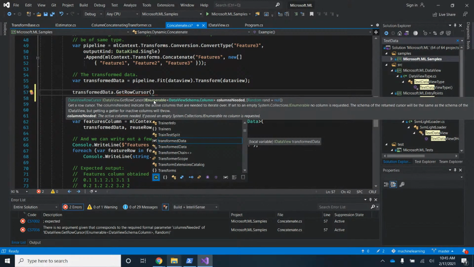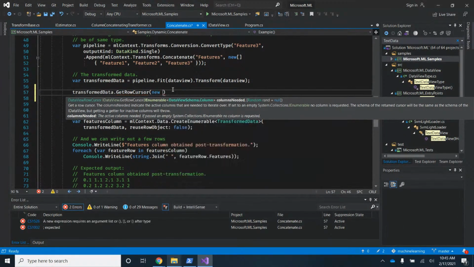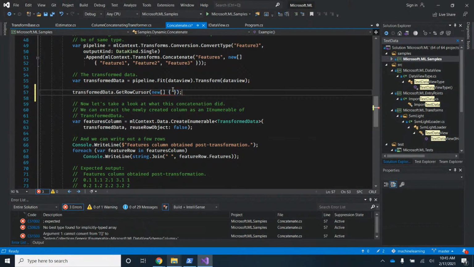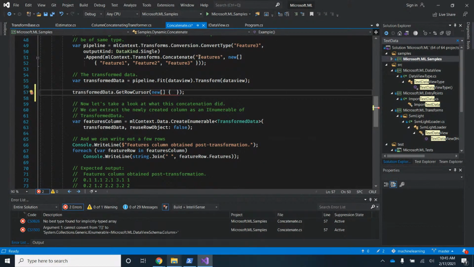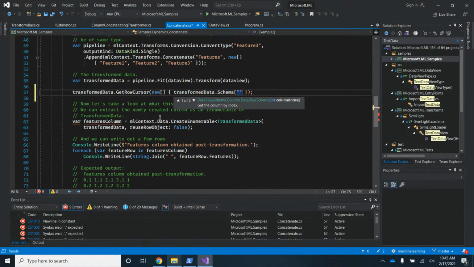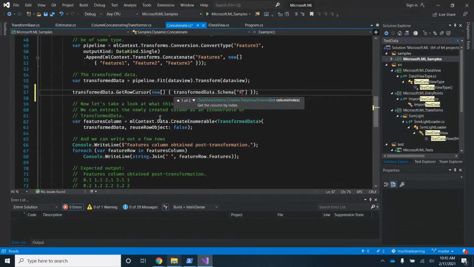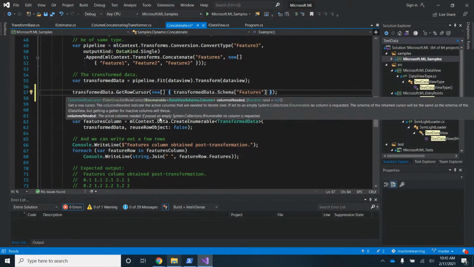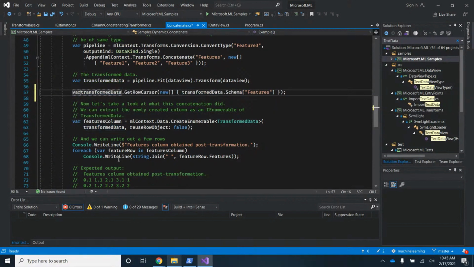Now, because of that, you'll see that this needs us to pass in an enumerable of columns needed. So we're actually going to give it, I'll just make a list, right? Now, the column that we want to get for this case is the one that we've concatenated together, this features column. So just to make it easy to get, we can take the output schema from our IDataView and access it with array notation, and we can say, I want to have a column called features. Now this will go ahead and give us our cursor.